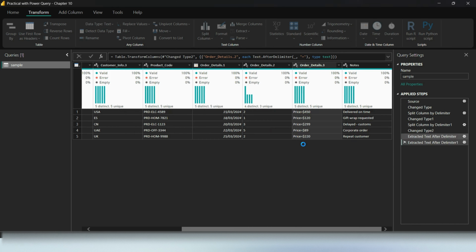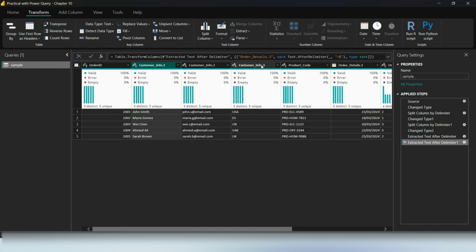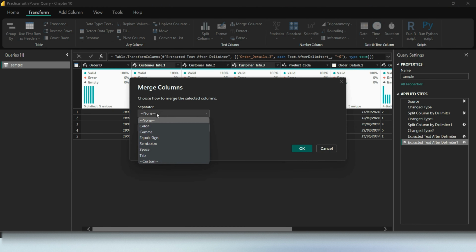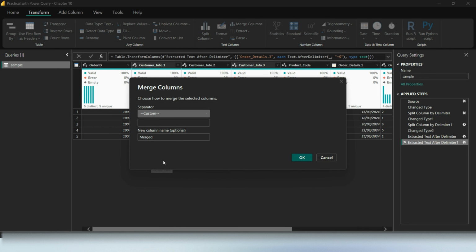Now we want to see the merge column section also. How will you do that? For example, I have this name column and the country column. For your display purpose, you want to merge these two columns. How do you do that? Select this one and select the second column, so I've selected the two columns here, and click on merge column. For the merge, I can use a custom delimiter also. For example, I'm using an underscore, and I'm renaming it as merge.